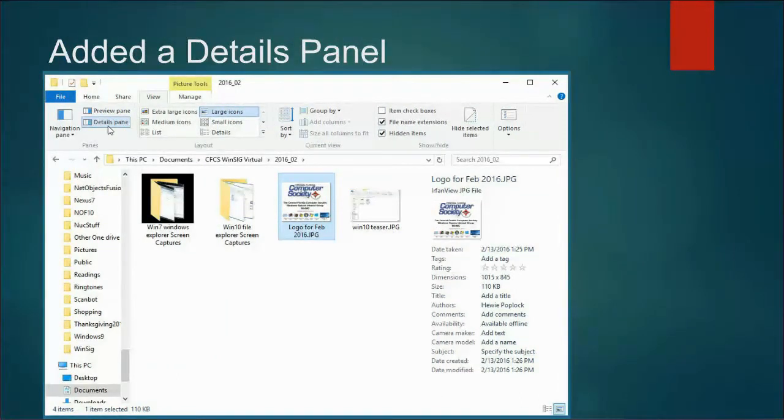Details pane. And you'll notice on the left, you've got the Navigation pane. The Preview pane gives you on the right a preview of it, or the Details pane gives you a small icon of it and then gives you some more information about it. So that's an addition in Windows 10, that you now have some more information about whatever the file is. And it'll vary on the type of file that you're using. So they added a Details pane.